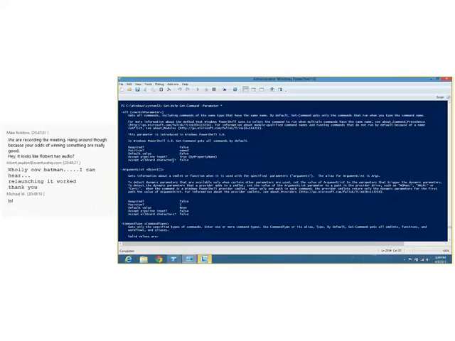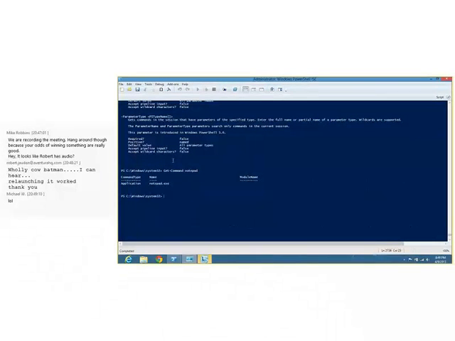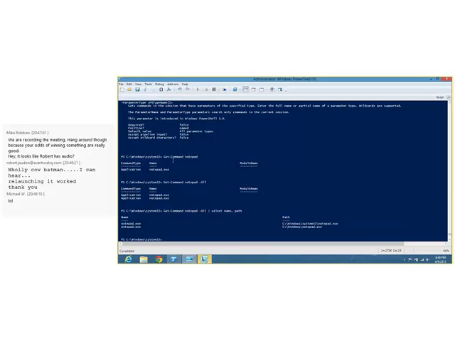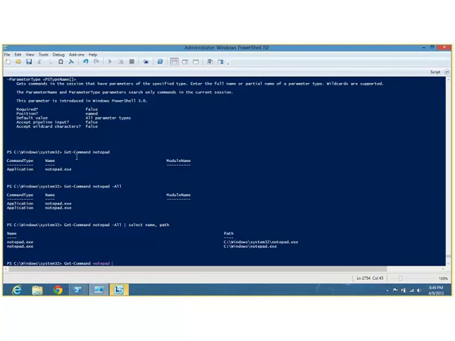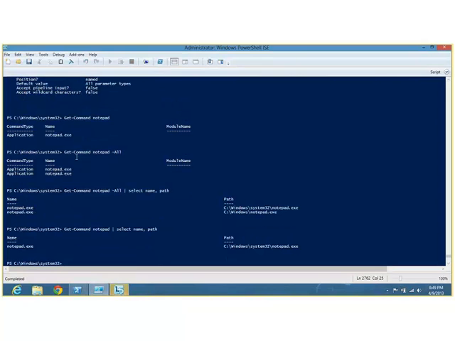So for example, if you were to type git command notepad, that's going to return an application. But if you type git command notepad all, and let's do select name and path, you'll see that there are actually two. Notepad is on my machine in two locations. If I just type git command notepad, it just gets the command that would have been executed if I typed notepad and pressed enter. But if I pass it the all parameter, it shows me all of them.